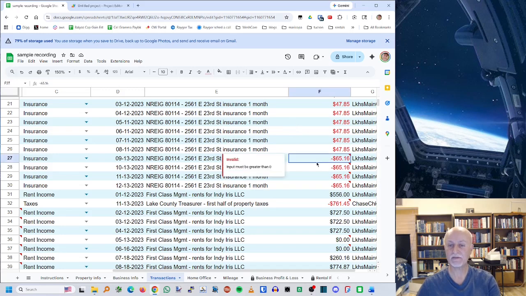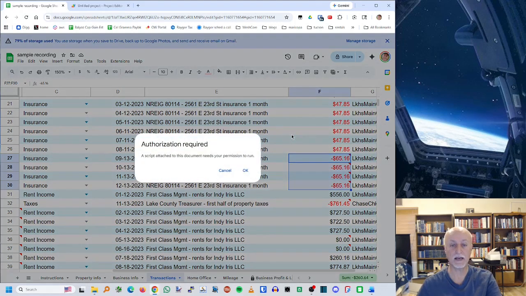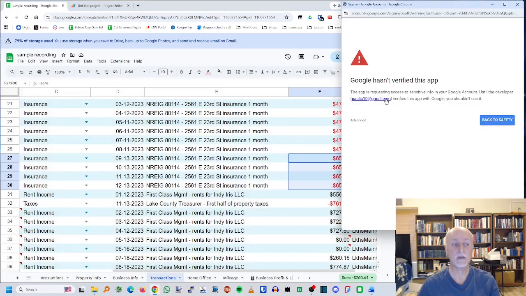So let's go ahead and select some other negative numbers. We can select a whole range of negative numbers and then press that key combination. Control, Shift, Alt, 1 is what I had. Okay. Now, the first time you do this, you need to authorize Google Sheets using that macro, because they're worried. They're like, we didn't write this code. Are you sure this code is safe? So I'm going to say OK, because I know I wrote this code.